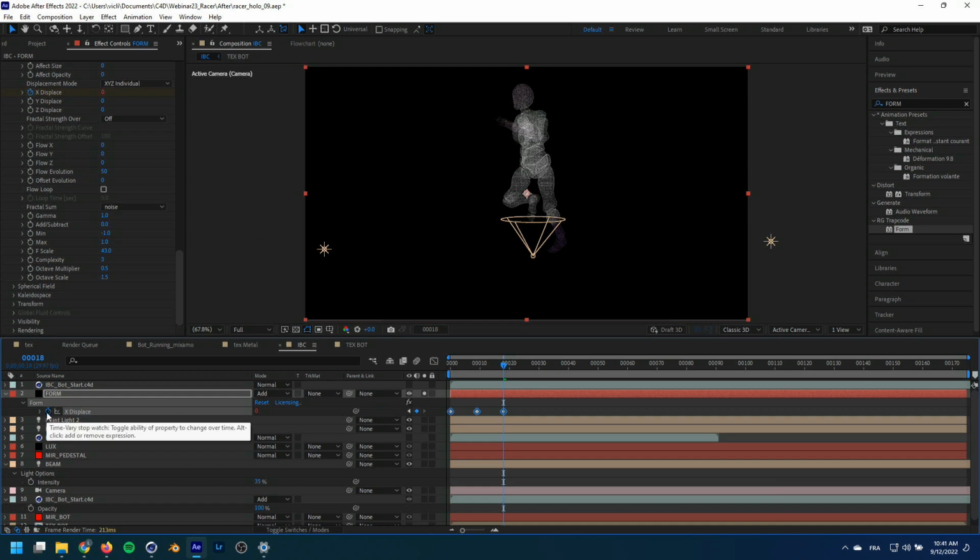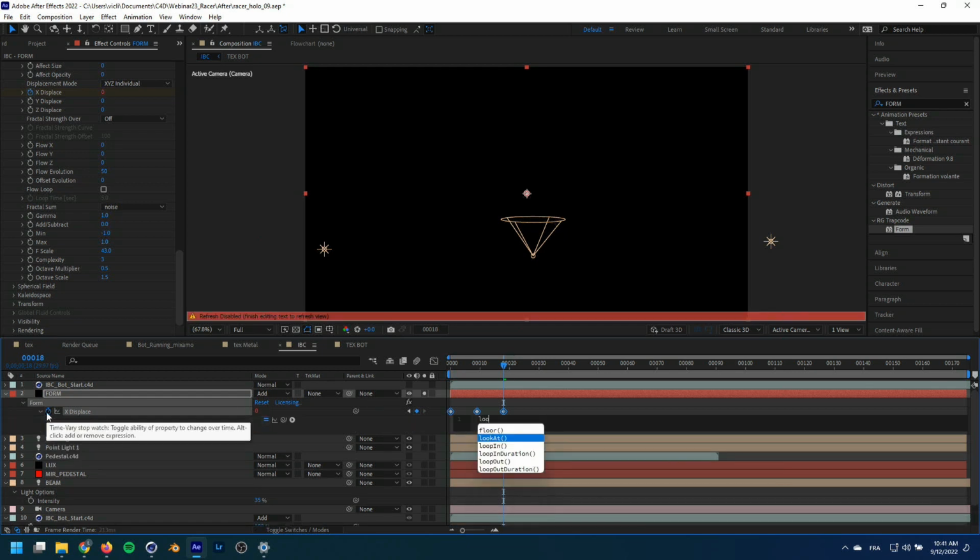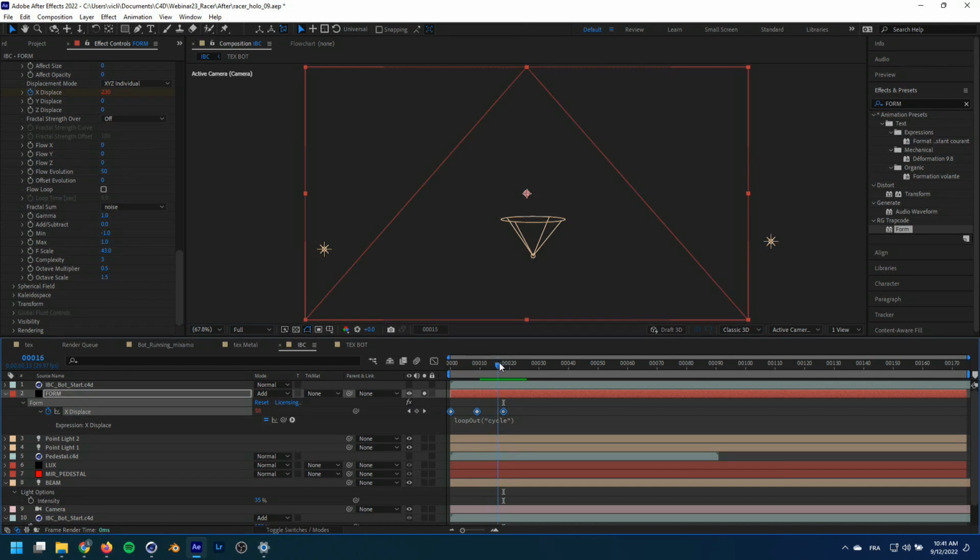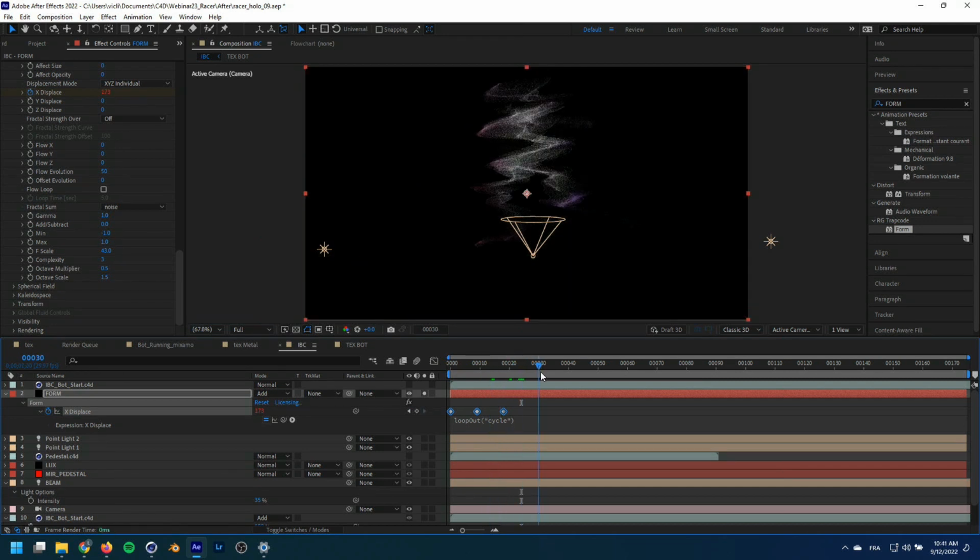And if I want to loop it, I'm going to use an expression, loop out, cycle. And now it's just looping, like there is some motion, then it goes back, then it goes again like that.